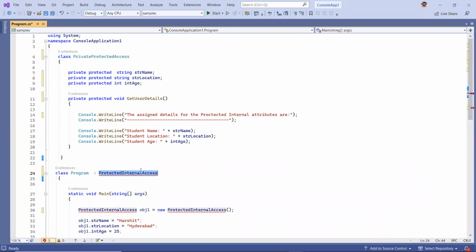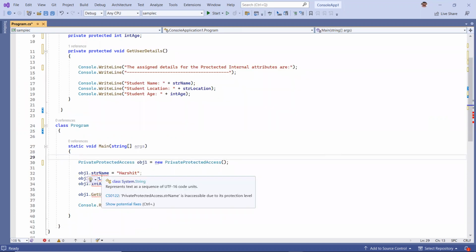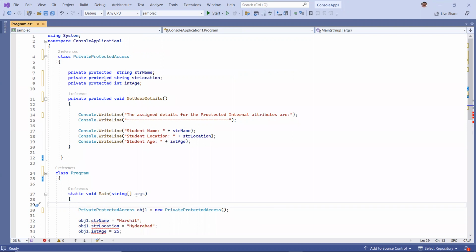Look at here. Now I'm trying to create an instance of this class and access it. It is throwing an error saying that this is inaccessible due to its protection level. Why? Even though you are in the same assembly, because it is internal, it has to be derived. Private protected means the class should be derived and the content should be in the same assembly. That's the definition of private protected. If both are satisfied, then only you can access it.